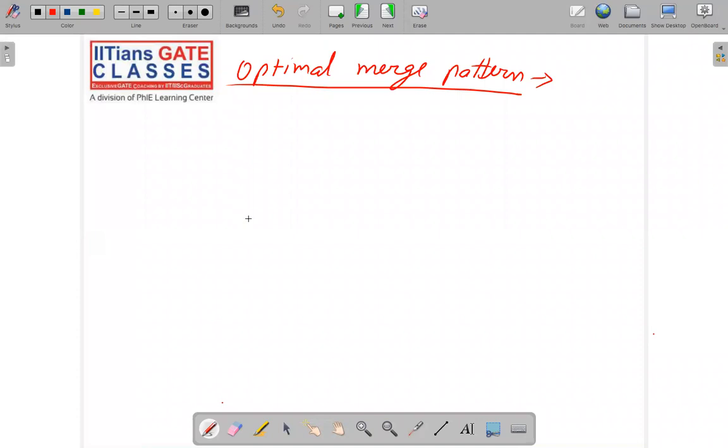And we are starting with the optimal merge pattern. So this is also a greedy algorithm only. So let me define the problem first. Suppose that we are given n number of files.